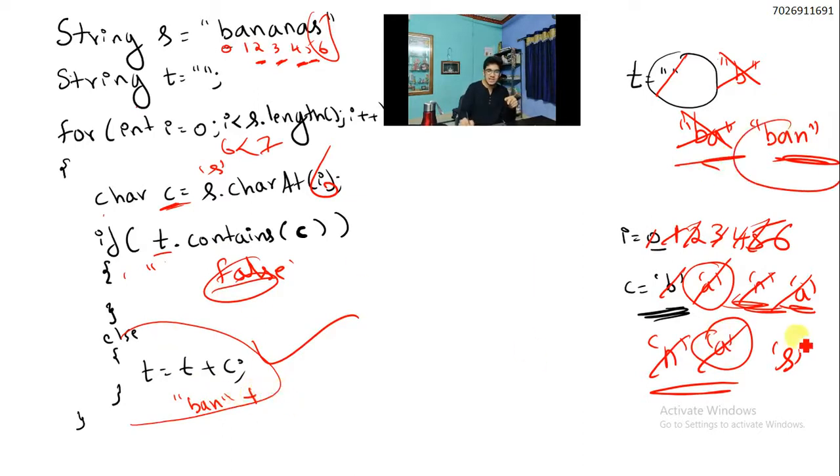What is the C content? C content is yes, a character. What is string plus character? String plus character is a string. BAN plus S is BANS. Where are you storing? String T will become BANS. After that, your I will increment to 7. Is 7 less than 7? No, the condition is false. Control will come out.